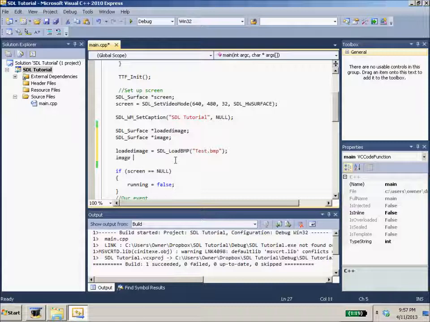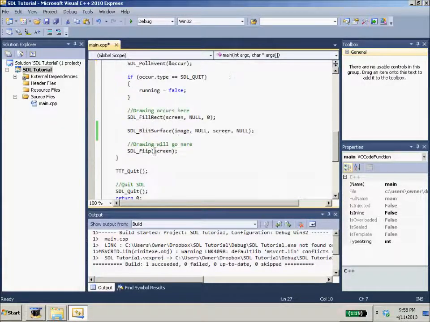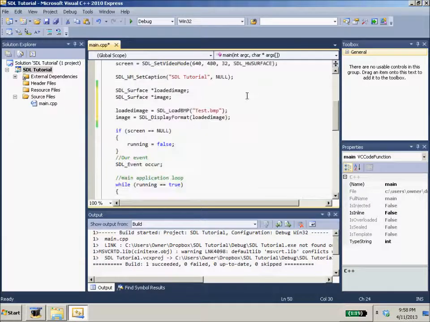So image will equal SDL_DisplayFormat, if I can spell correctly, and we're gonna pass the loaded image as a parameter. So what happens is SDL_DisplayFormat, like I said, takes this loaded image, optimizes it, sets it to the same format as our screen, and puts it on image. So now image down here, when we blit it, is now an optimized version of this image.